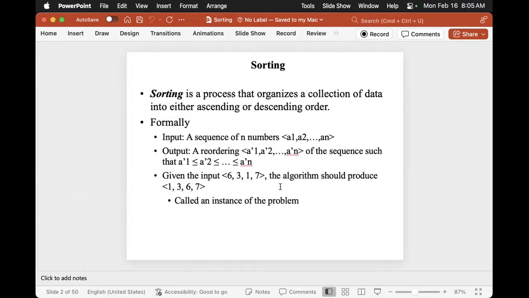Given the input 6317, the algorithm should hopefully produce 1367 if sorting in ascending order, which is fairly the de facto standard. So you call this an instance of the problem.